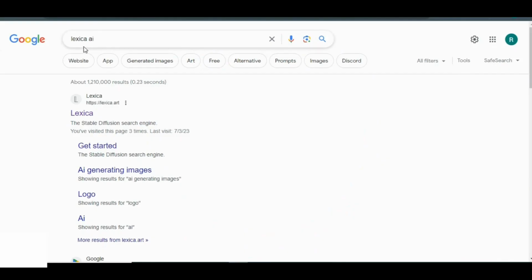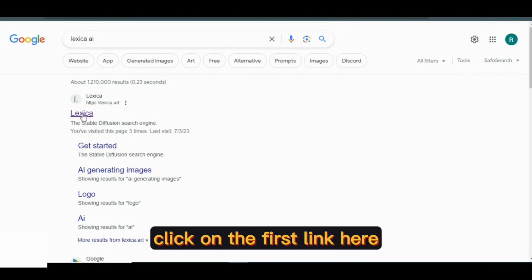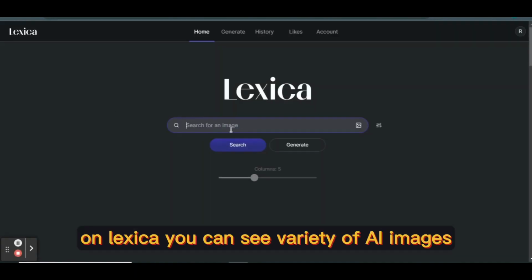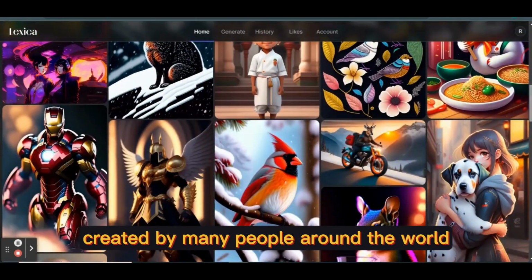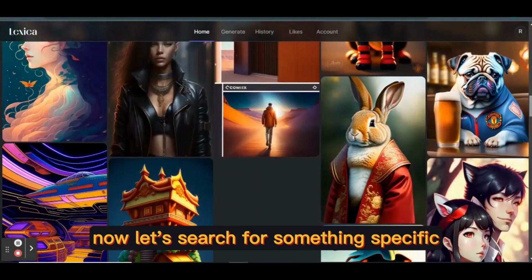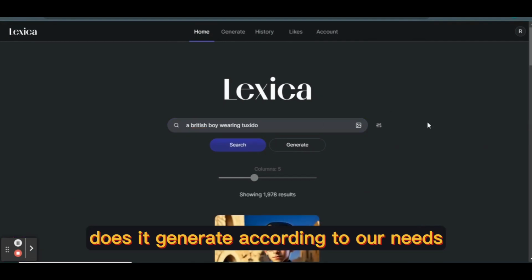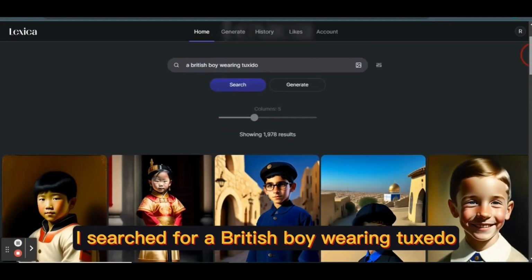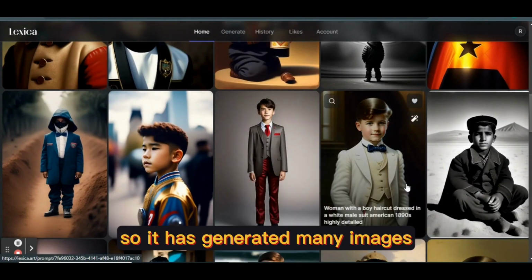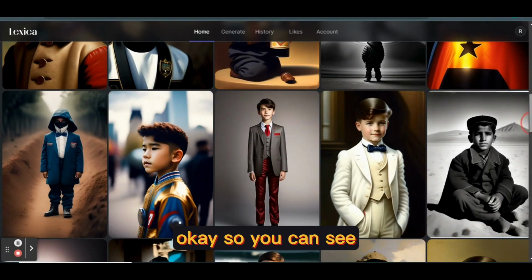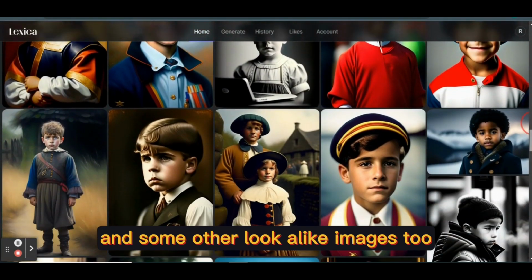Let's begin. First of all, search on Google Lexica.ai. Click on the first link. Here on Lexica, you can see wide AI images created by many people around the world. Now let's search for something specific, so we can see whether it generates according to our needs. As you can see, I searched for a British boy wearing a tuxedo, and it has generated many images. Okay, so you can see it generated images exactly like I wanted, and some other look-alike images too.